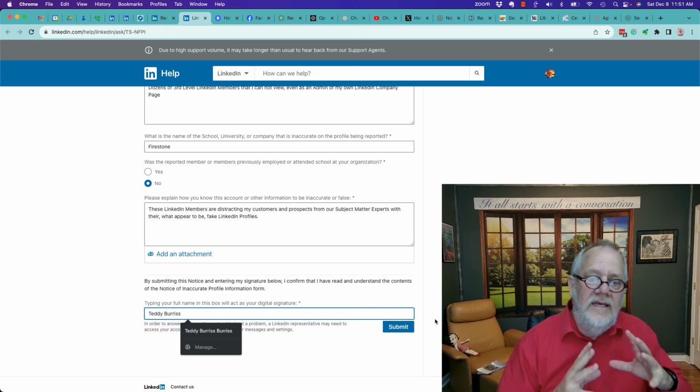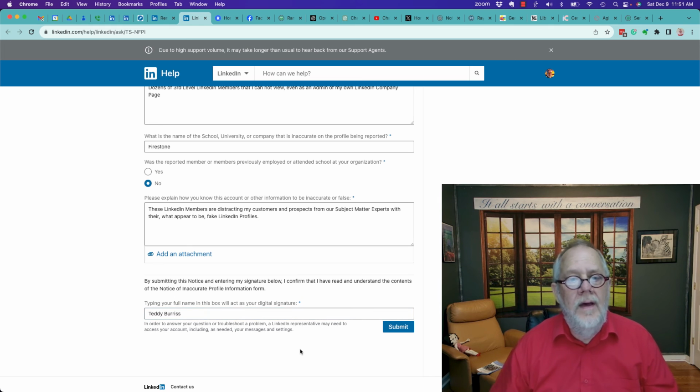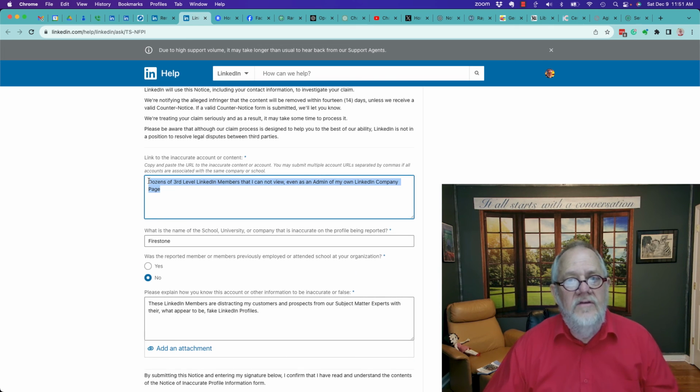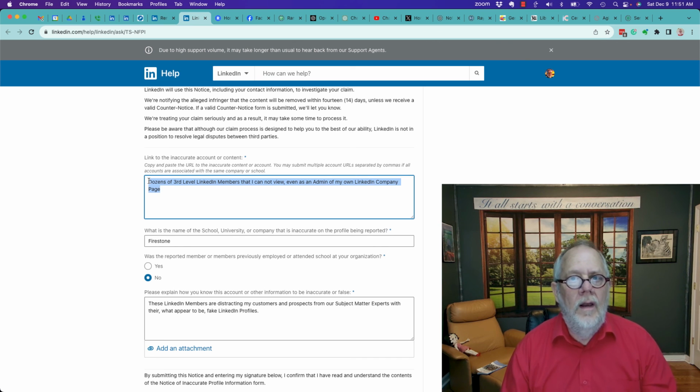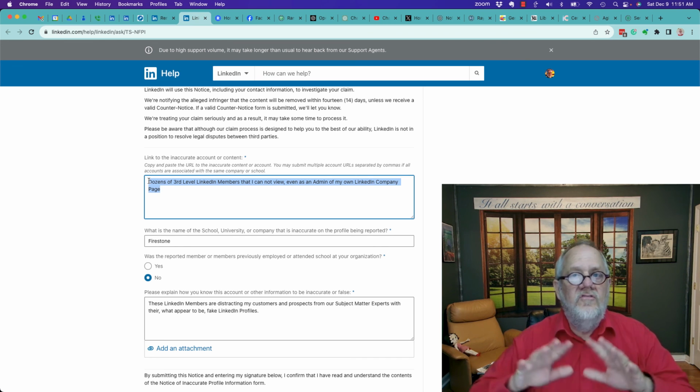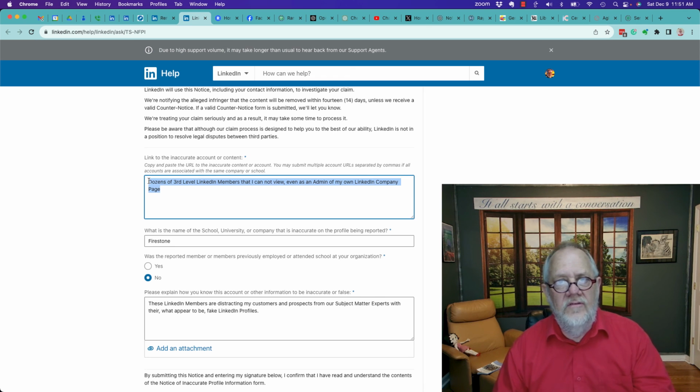Again, you're going to get a slightly different response from LinkedIn this time because they're not going to be able to process these, but hopefully it opens a dialogue with LinkedIn support that can help you get those third level, out of network, potentially fake members off of your LinkedIn company page. Three scenarios: ex-employees, squatters that you know do not belong there, and then third level, non-visible LinkedIn members that are all distracting your clients, your prospects, from the subject matter experts who work for your company.